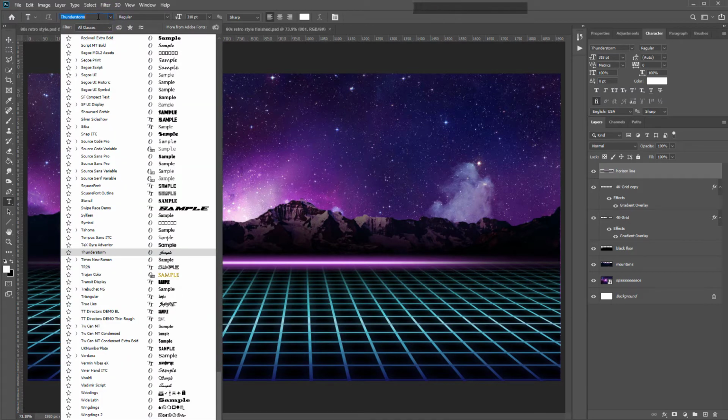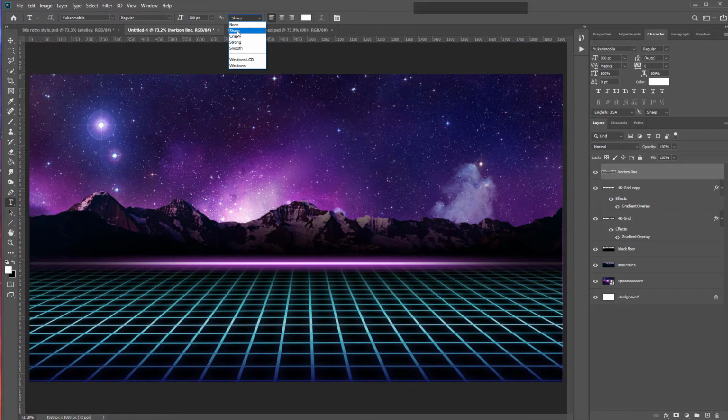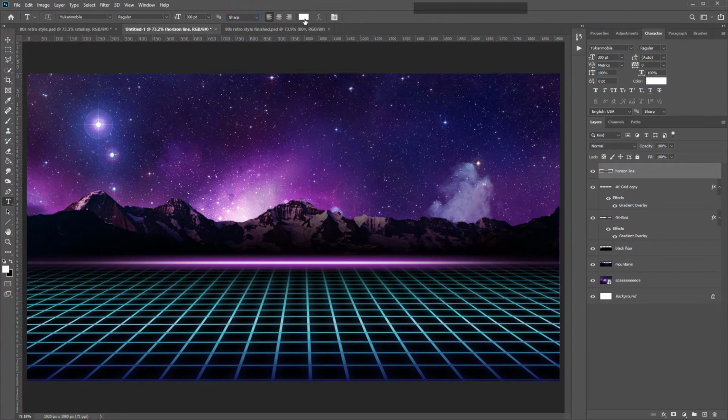I'm going to first of all use my font Yukari like that. Yukari Mobile is fine, and I'm going to have the size of it quite big at about 300. I've got the mode over here set to sharp, which you can change later if you need. Next, change the color to be white. We're working in a dark image, and this is how you change your color at the top up here.